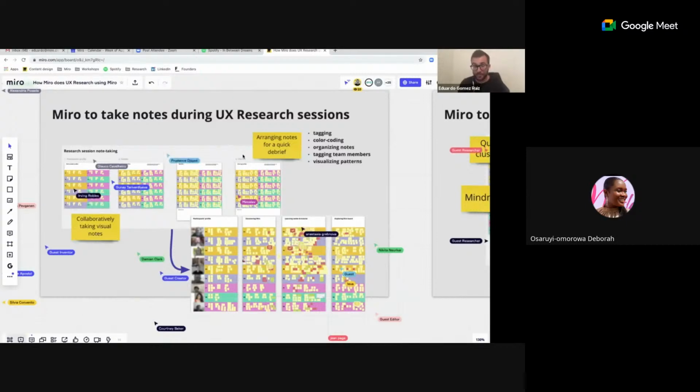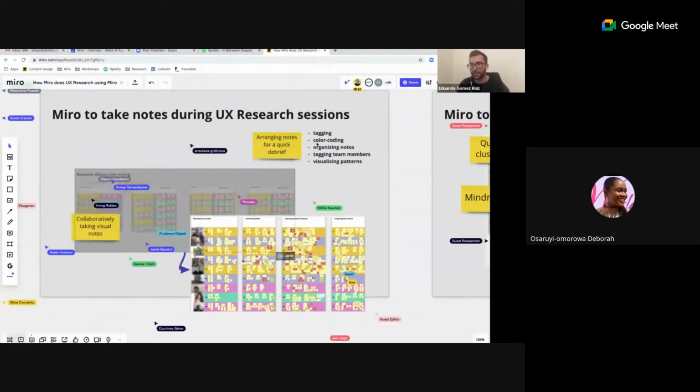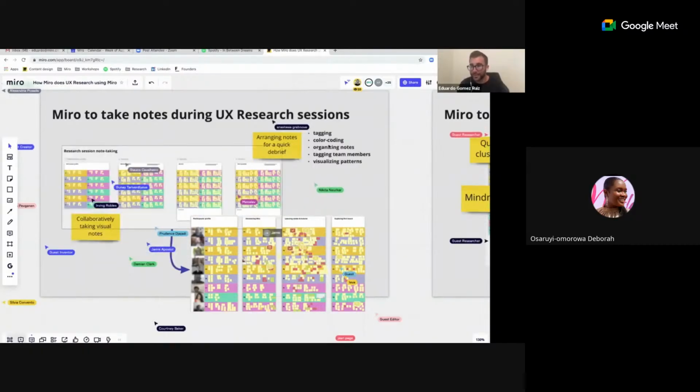So you start right away, because some parts of the sessions are repetitive or are instructions. So you take the time as an observer to tag things, to tag people, to color code, to organize, not like move things around, and you start to see something that happens visually.